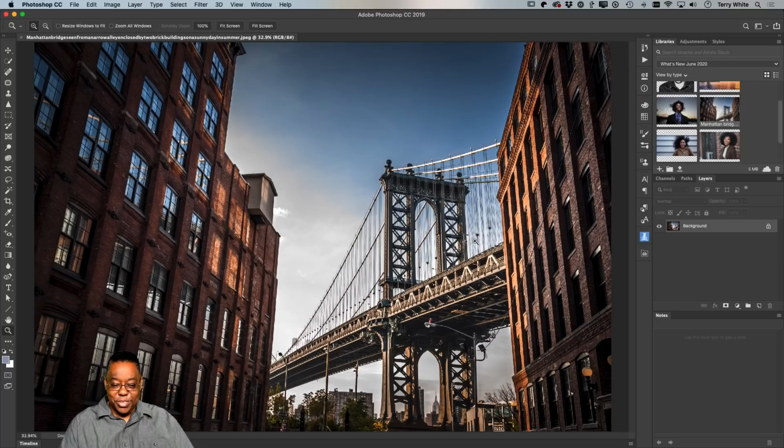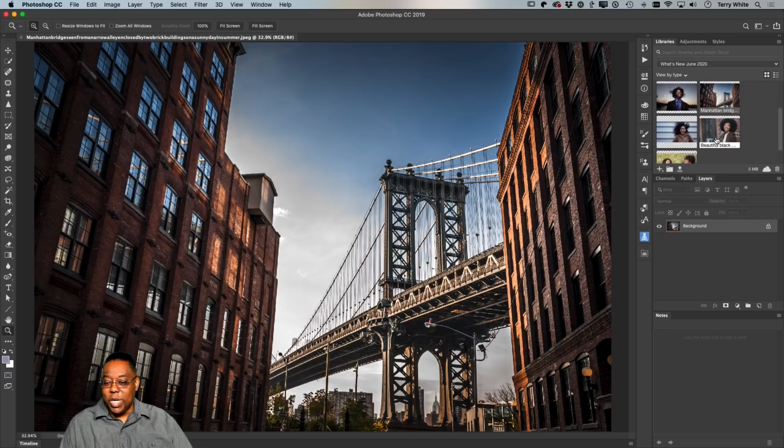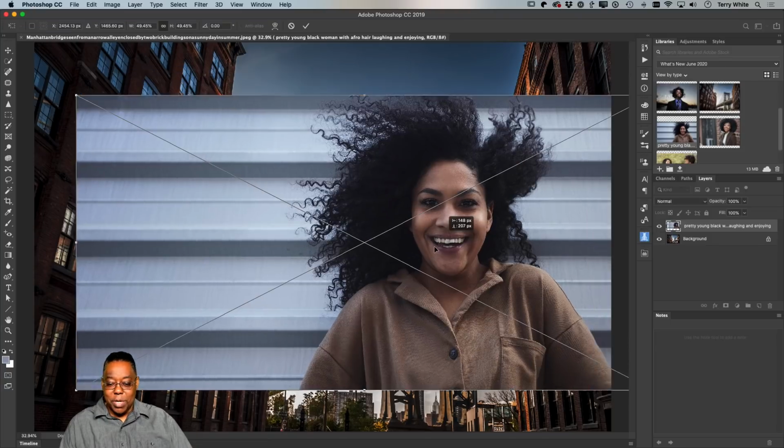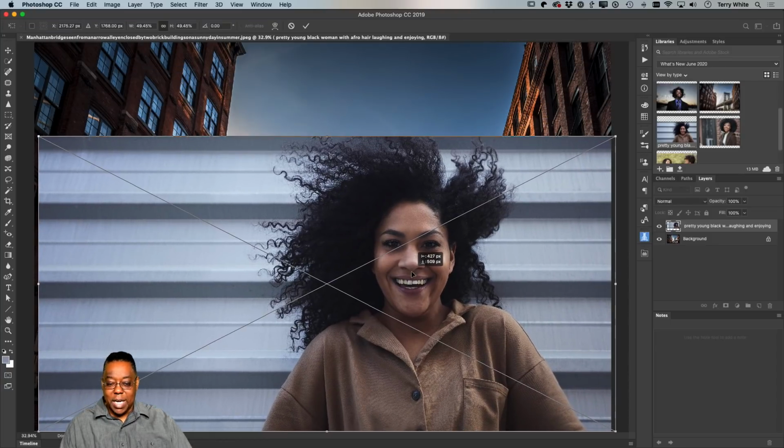And this image has issues. Obviously, the buildings are kind of leaning in. I'm going to fix that later. But let's go ahead and take a look at one of the images that maybe I want to put on top of this. So I'm just going to drag over a portrait. This is actually not one of my photos. This is one from Adobe Stock.